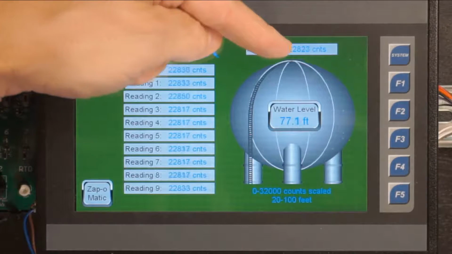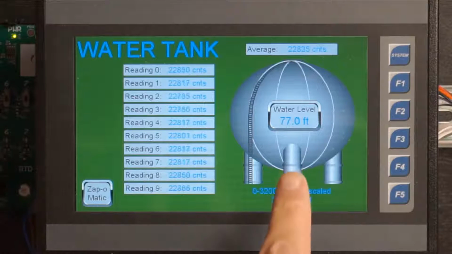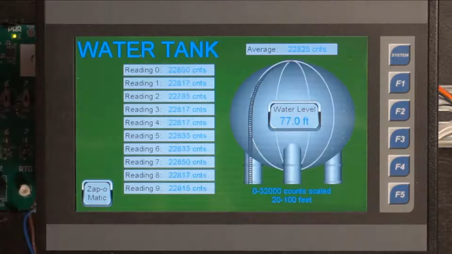Every scan, we are recalculating our average from the last 10 conversions, and then I've got an engineering unit conversion there from counts over to feet. I'm going to go ahead and manipulate this particular analog input on my handy dandy simulator to show the water level going down, obviously very quickly. But as you can see, we have pretty stable engineering readings, even though we do have some bounce in the individual conversions into the analog card.